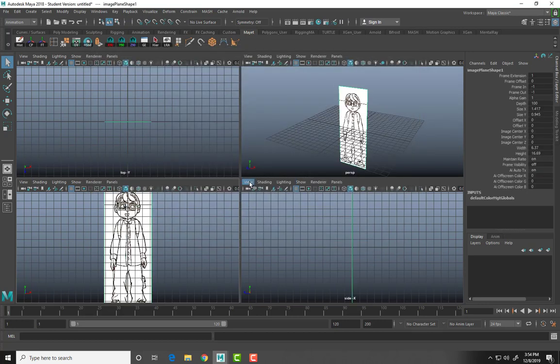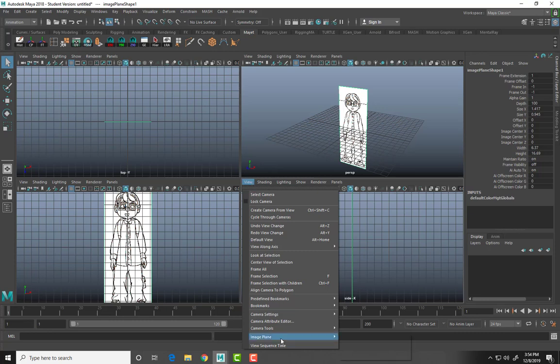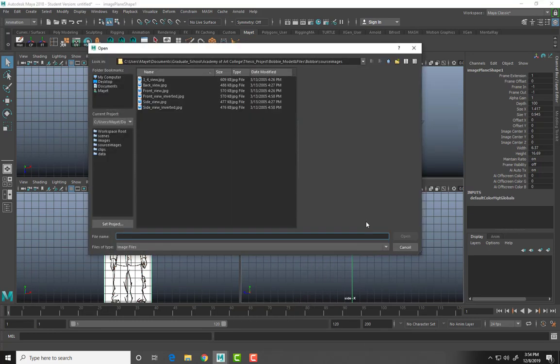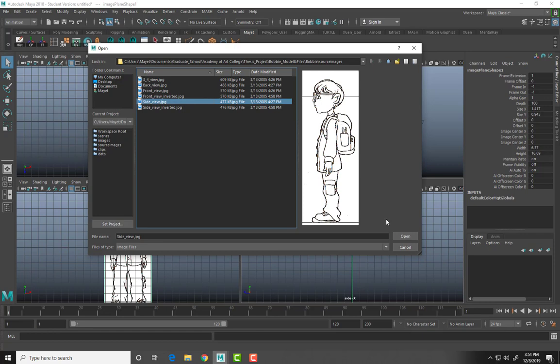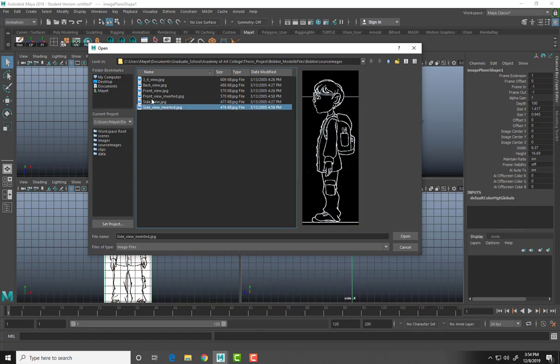Now I'm going to go to my side view, and I'm going to go to View, Image Plane, Import Image, and I'm going to choose the side view. Now if I wanted to invert it, I would just choose the inverted one.